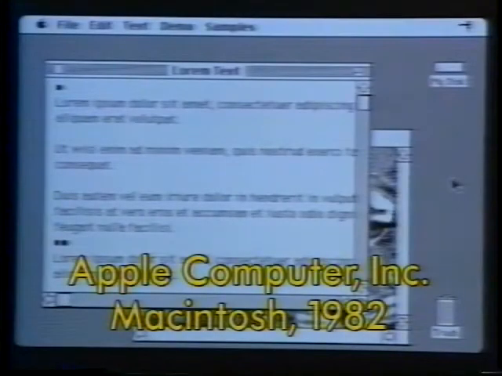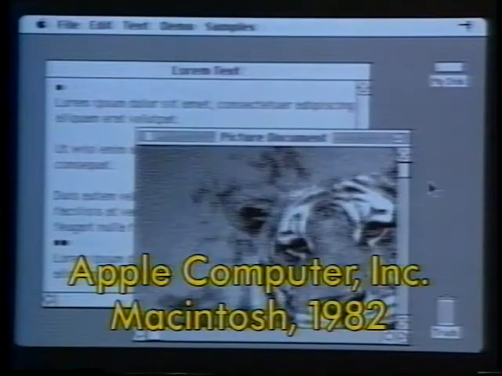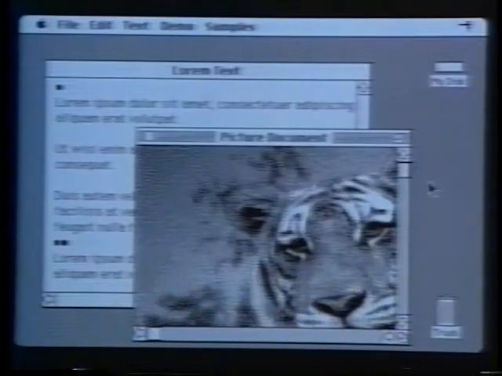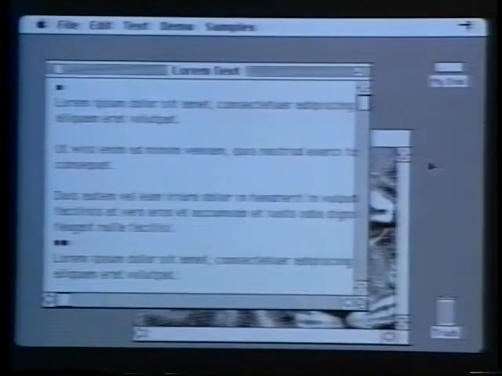Macintosh windows overlap each other. Clicking any window brings it to the top of all the others and activates it for interaction with the user. All other windows are inactivated.